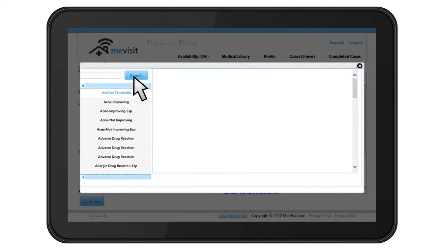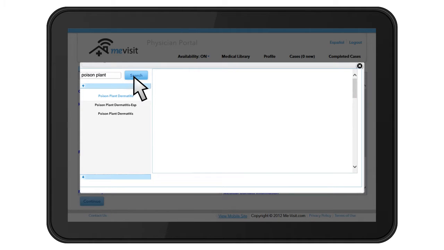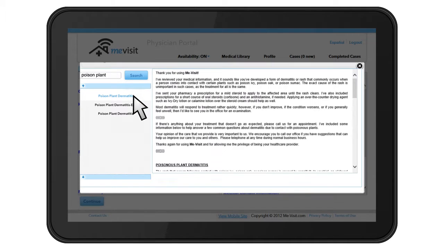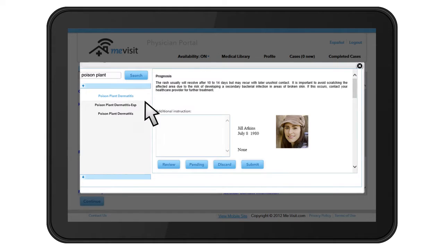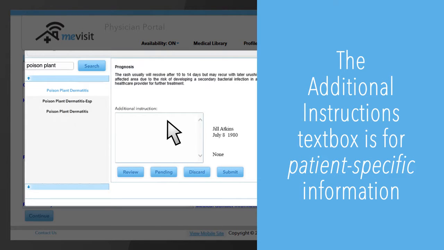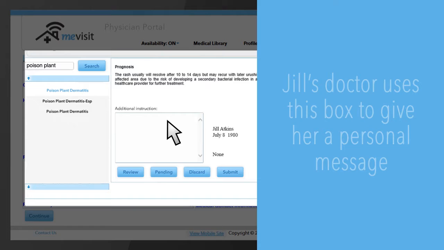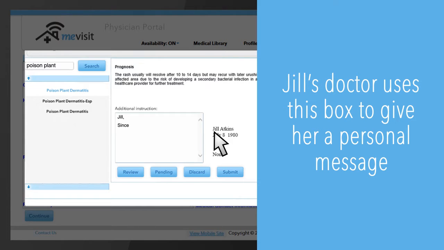and click Search. This isn't the first time Jill has gone camping and developed a rash, so after a review of her case, her doctor knows that this is poison plant dermatitis. Selecting it brings up the medical library entry for it. At the bottom, you'll notice a free-form text box. The Additional Instructions text box is for patient-specific information. Based on her repeated issues with poison plants, Jill's doctor gives her a personalized message that includes a website that she can visit to help identify plants that cause a reaction.